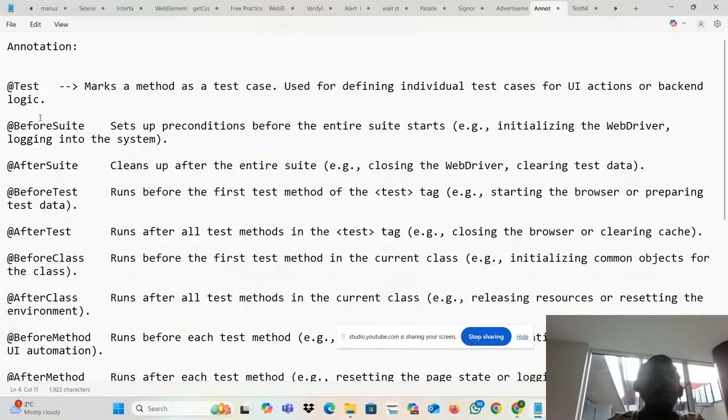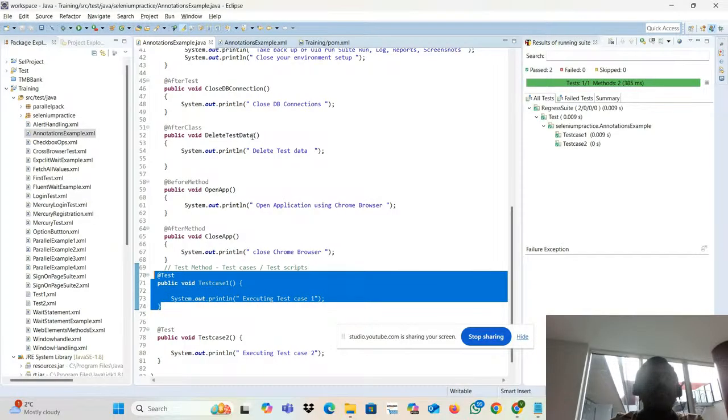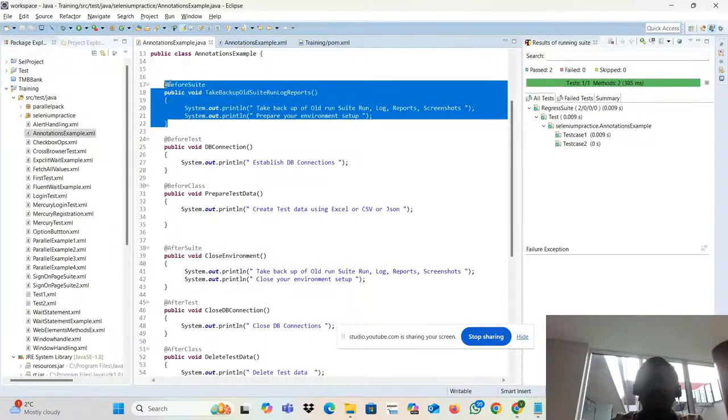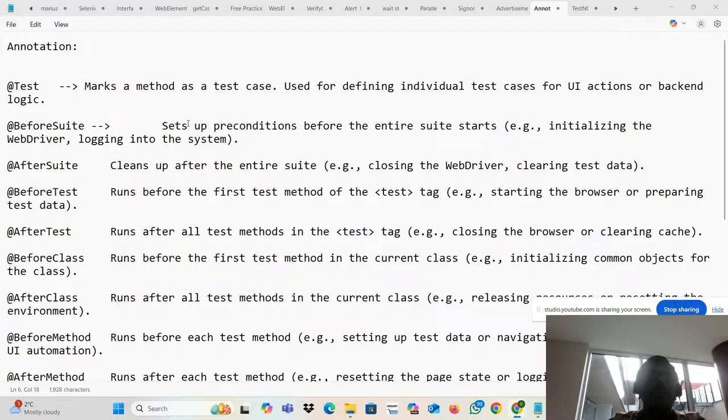Agree? What do you mean by before suite actually? Where is the before suite? We already saw that. This is the before suite. In the before suite, I just used it to take the backup and prepare the environment. But some people use it for preconditions before the entire suite run. What do you mean by entire suite run?